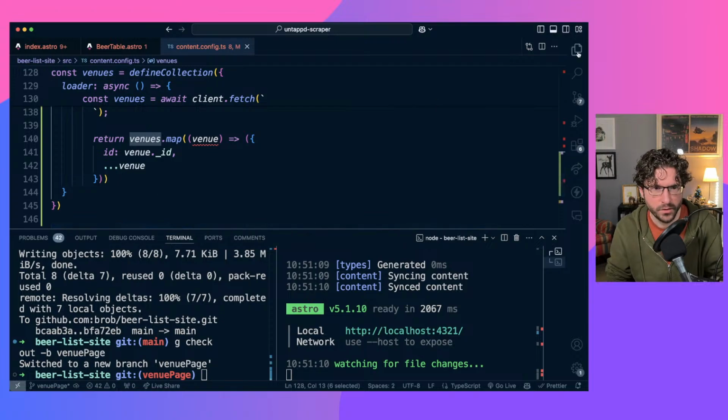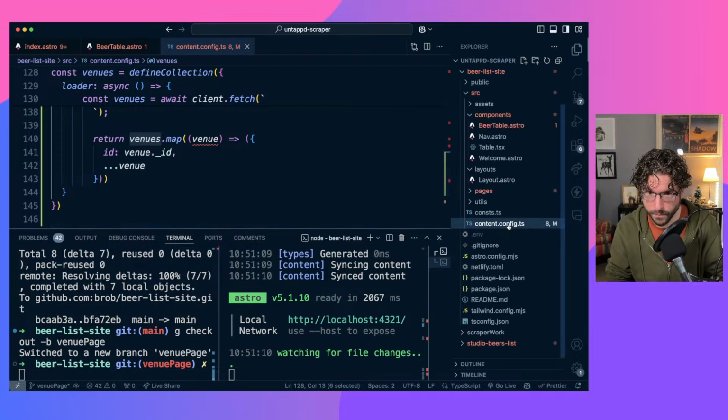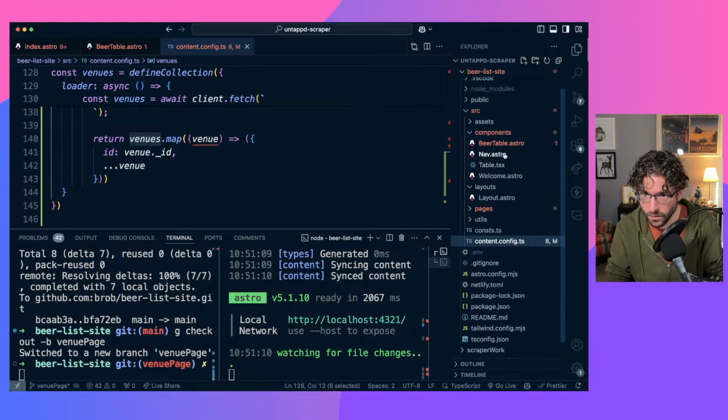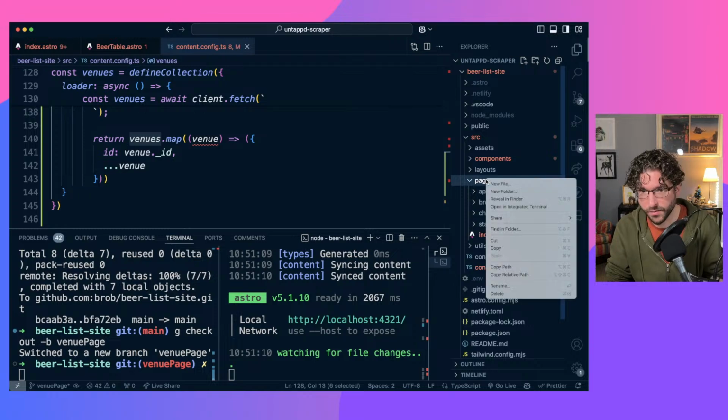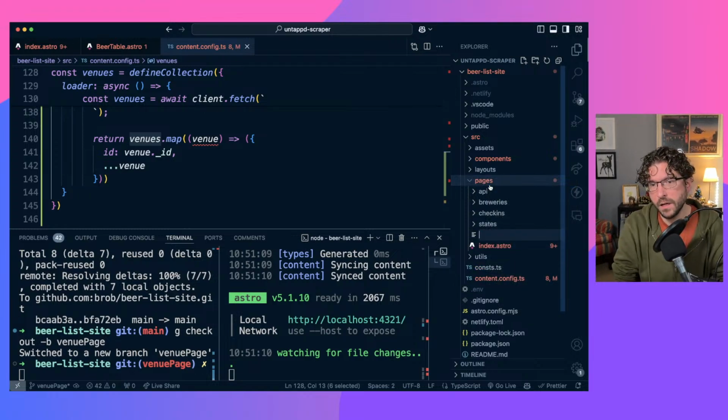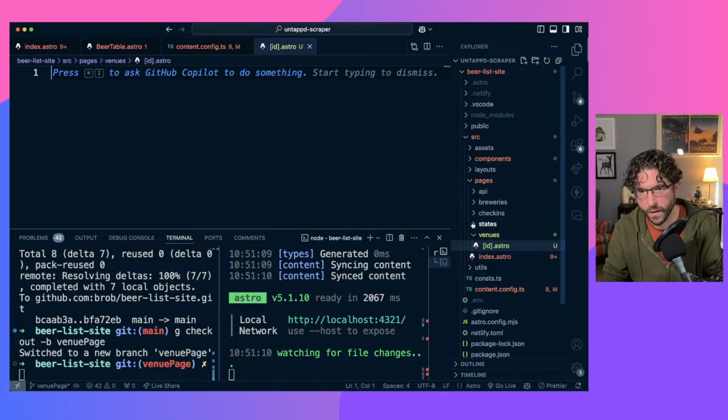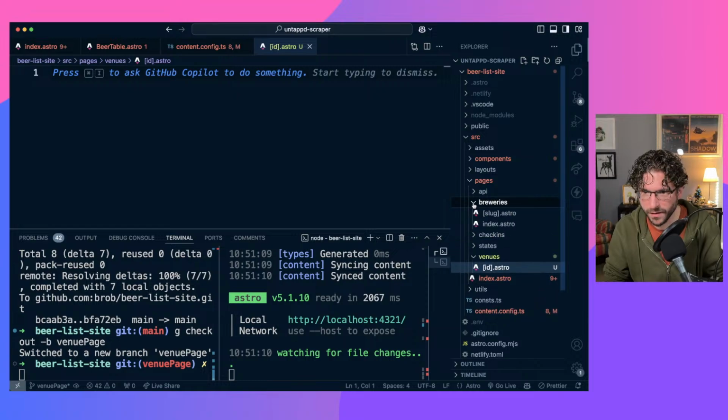So yeah, so now we can make a new dynamic route. So let's close out components, layouts, in pages. We're going to make a new file that lives at, I want this to be venues slash id dot astro. And you can see that kind of follows the naming convention I've got here. I've got slug for states. Did I do that for all of them? Let's see. Yeah.